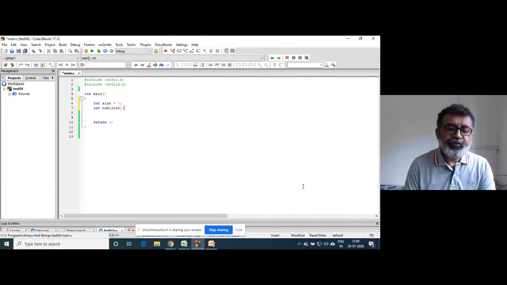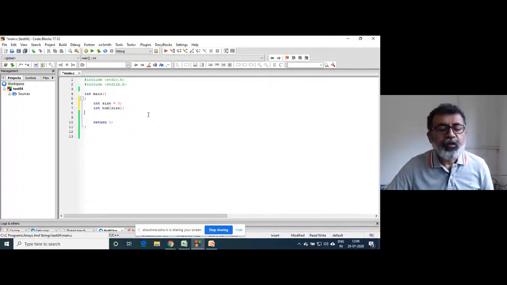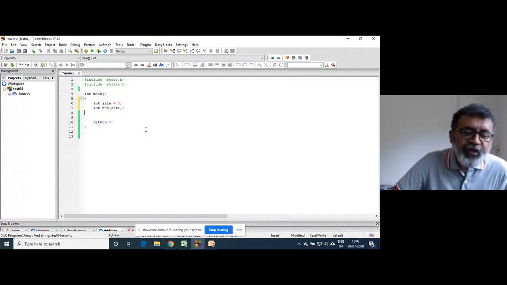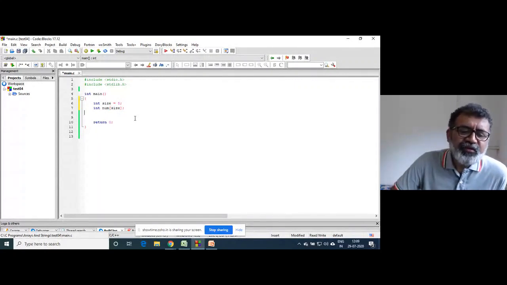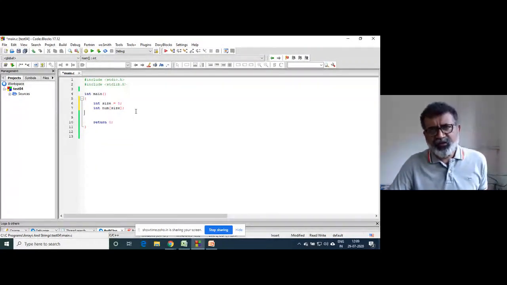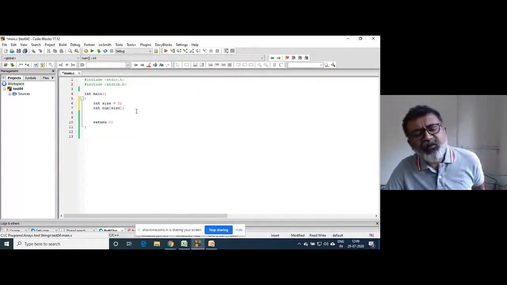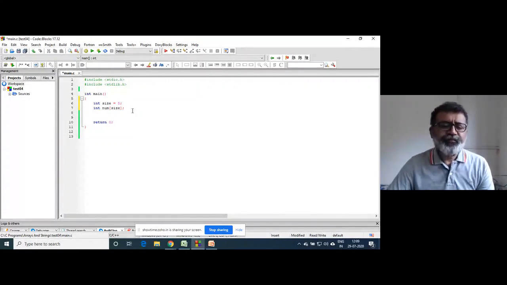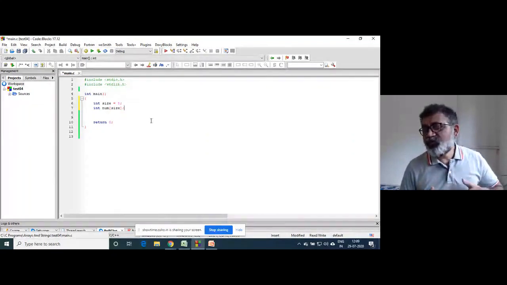This was your question. Int size is equal to 5 and int num size or whatever, right? Size I have given as the name of a variable intentionally, right? Now we need to understand first of all how any C program is compiled and executed.